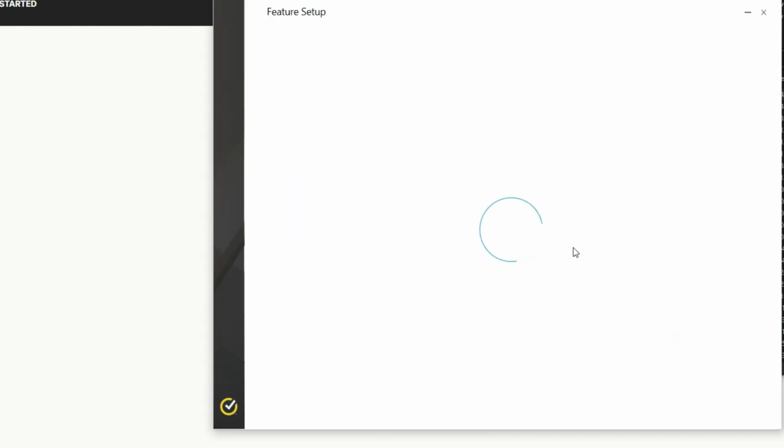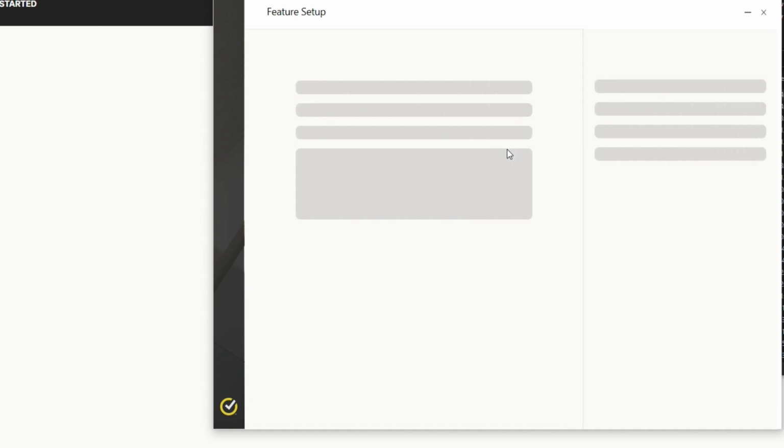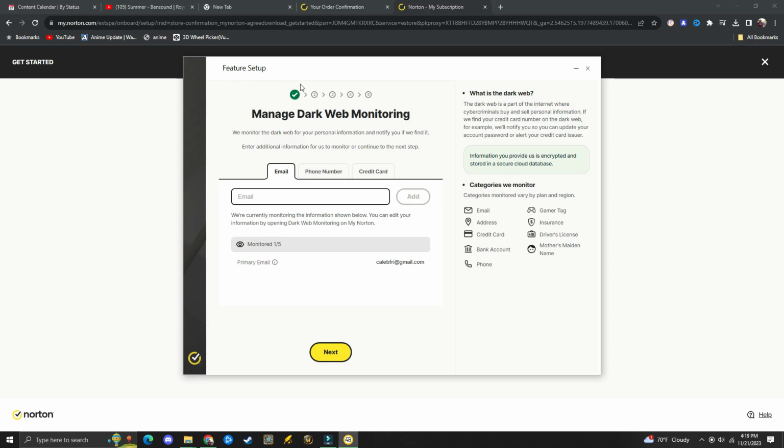From here you can click Setup Features and look at what the subscription you subscribed to has to offer. There are things like dark web monitoring, cloud backup, and auto VPN. You can also use this on your mobile device, and it also has a password manager. So if any of these sound intriguing to you, then you absolutely want to check this out. It's a free trial for 7 days, and if you don't like it, you can uninstall it.